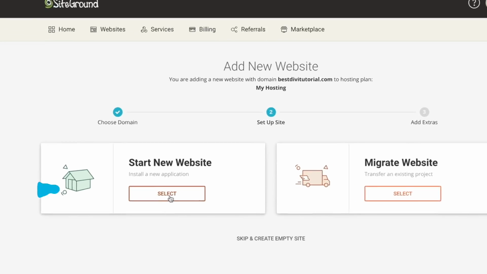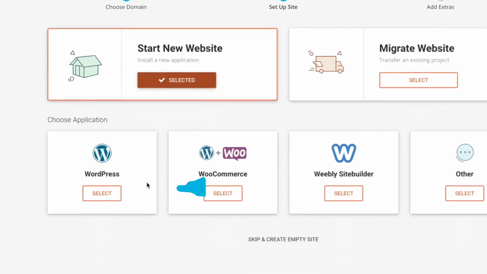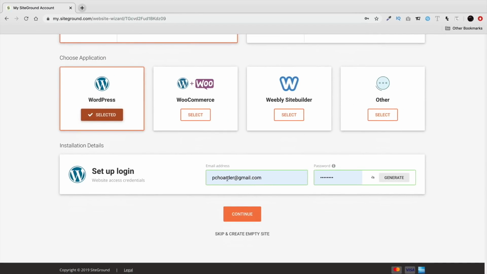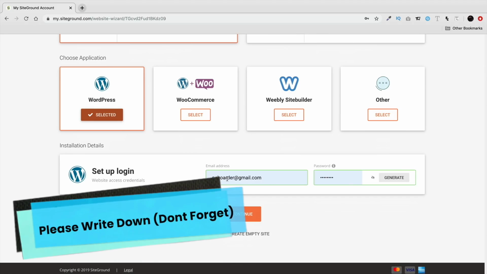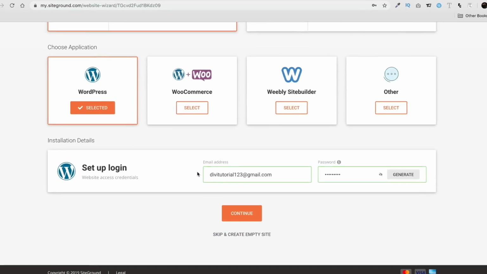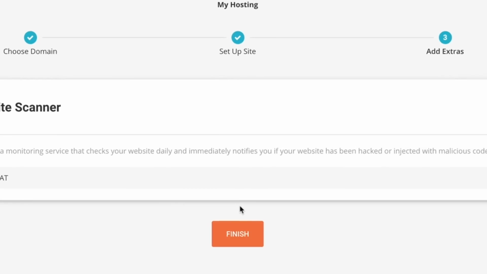So right here where it says Start a New Website, you'll click on Select. You'll scroll down right here and you'll select WordPress. Now right here, you'll go ahead and enter in your email and your password. Now, this is the login information for WordPress. So this is the information that you need to actually build your website. So make sure you get a pen and pencil and write this down so you don't forget it. All right, so after you entered in your email address and your password, you'll click on Continue.